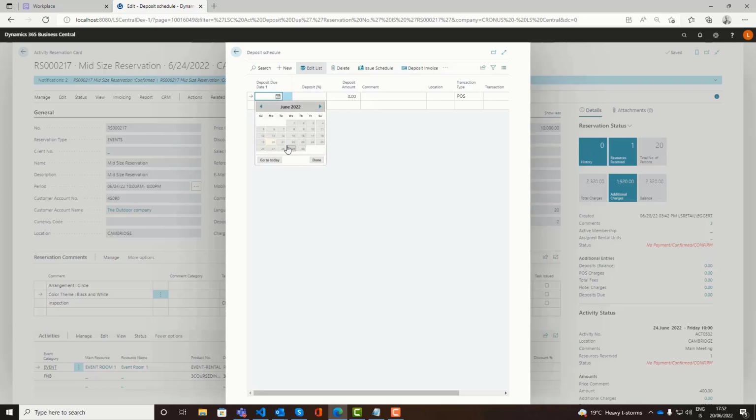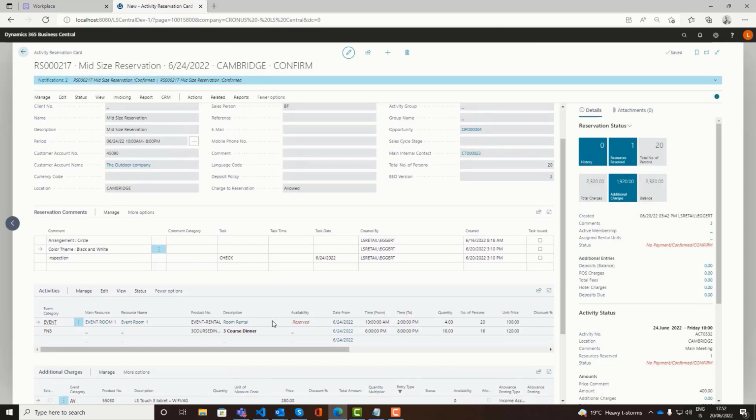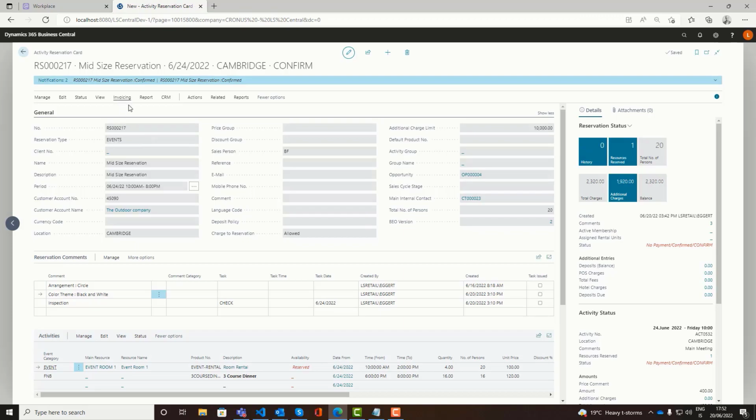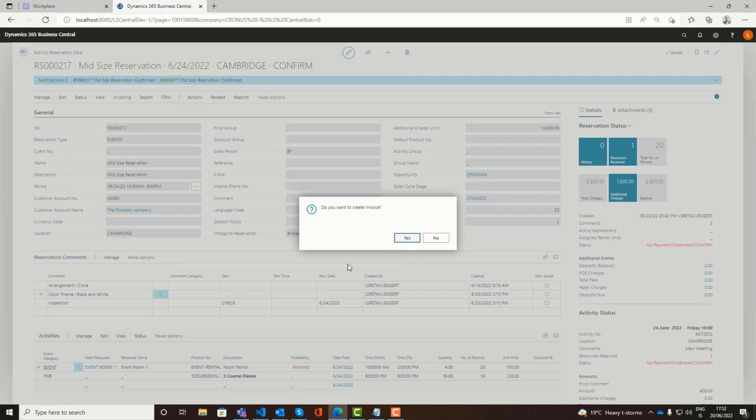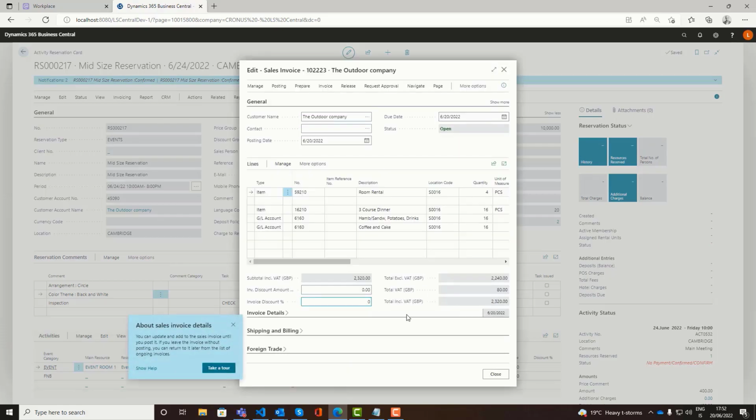I could also manually set the deposit required, and then that will be kept track of, or that this deposit is outstanding, or I could issue a deposit invoice from here. But in this case, I'm just going to create an invoice from here. If I go to invoicing, invoice, do you want to create an invoice? Yes. And now we could just finalize this as a standard Business Central invoice.